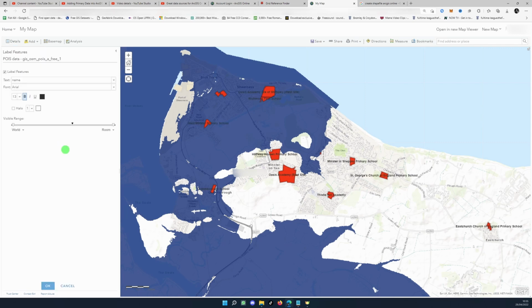So firstly, you want to make sure the Label Features checkbox is ticked at the top left, which it is. Below this you can see a drop down box which says Name. We want the name of the school in this instance, but if it isn't showing the correct data that you want, just click on the drop down box and choose the data that you want to be labelled.